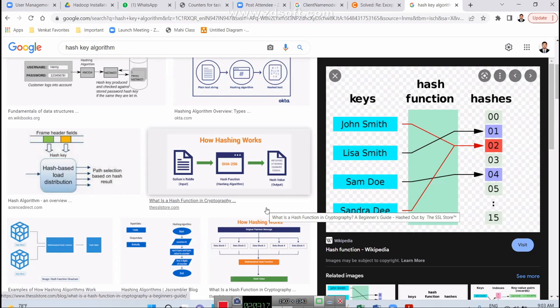Sir, is there any real-time example for the hash key? Sir, this is the real-time example. You have some people and you want to divide them into 3 groups. How will you divide? Or you want to divide into 4 groups? Just go through the internet once. The hash key algorithm is an old one, and you can understand it very easily. They will explain it clearly. Okay, sir.